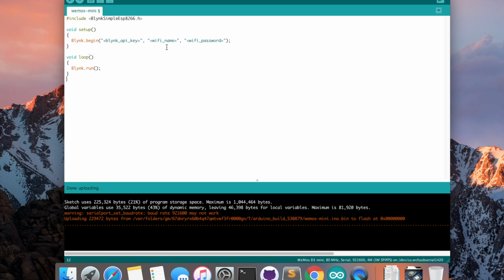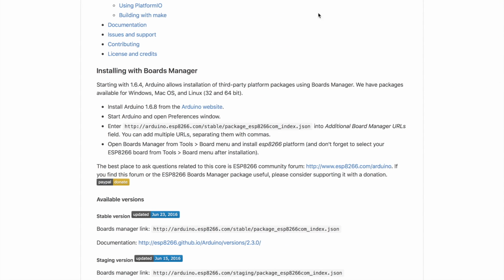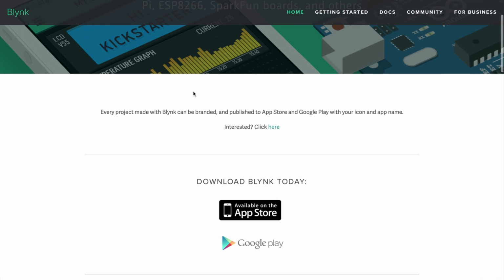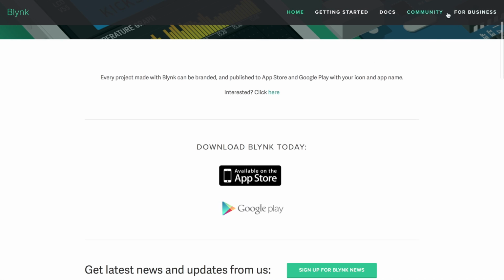Once you have that ready, for our example project here, we'll use a software called Blynk. So let's see what is Blynk. Blynk is a drag and drop IoT app builder, and it supports a lot of different boards. And the beautiful thing about it is that it's not a web application, but a mobile application. So simply download the application for your phone, and it is available for both iPhone and Android devices.